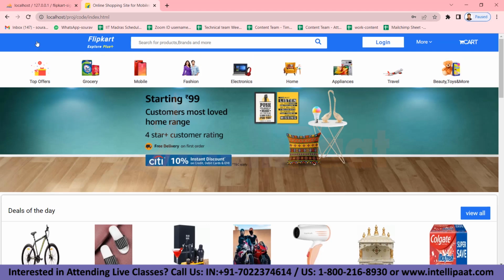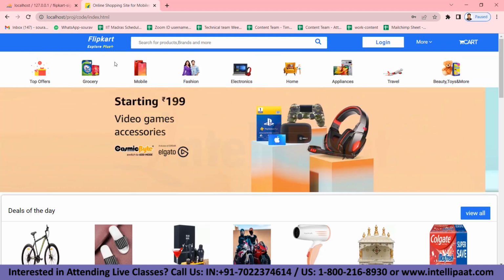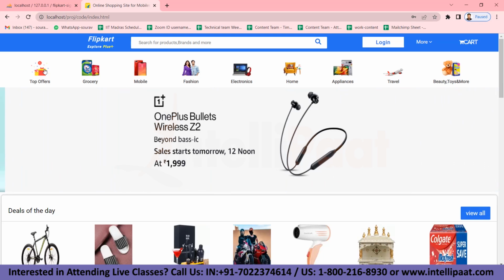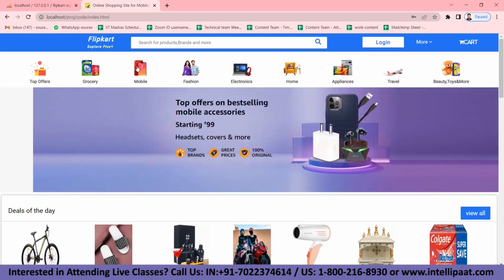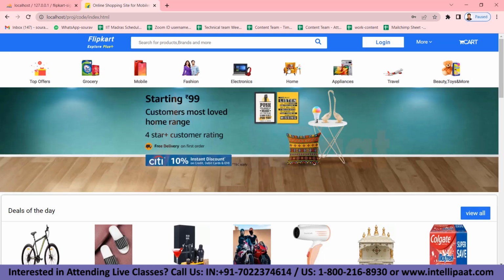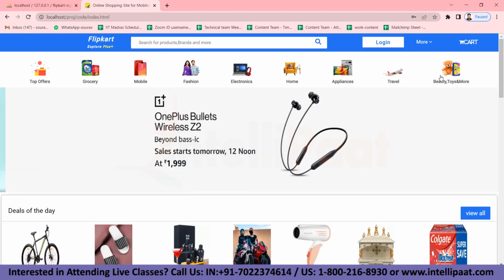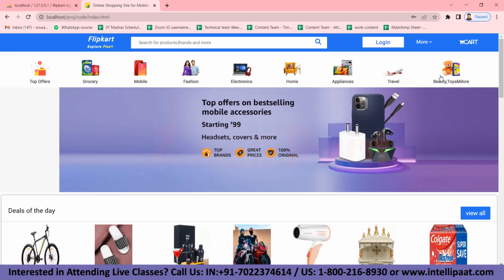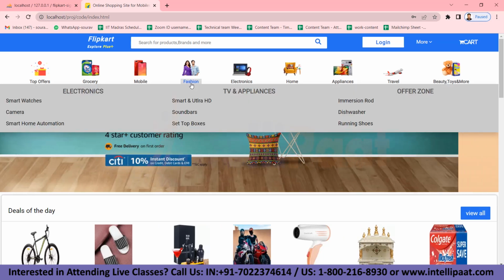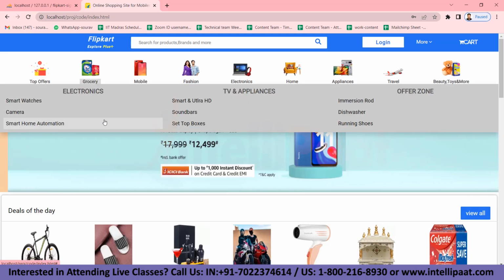And below the header section is a category section. Inside this are top offers, grocery, mobile, fashion, electronics, home, appliances, travel, beauty, more and toys. Here all of these categories come with a drop down function, as you can see: smartwatches, camera, smart home.